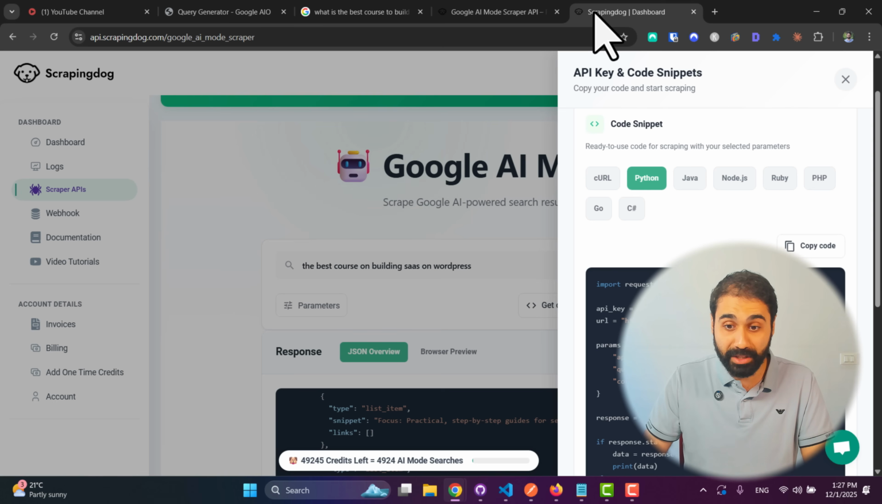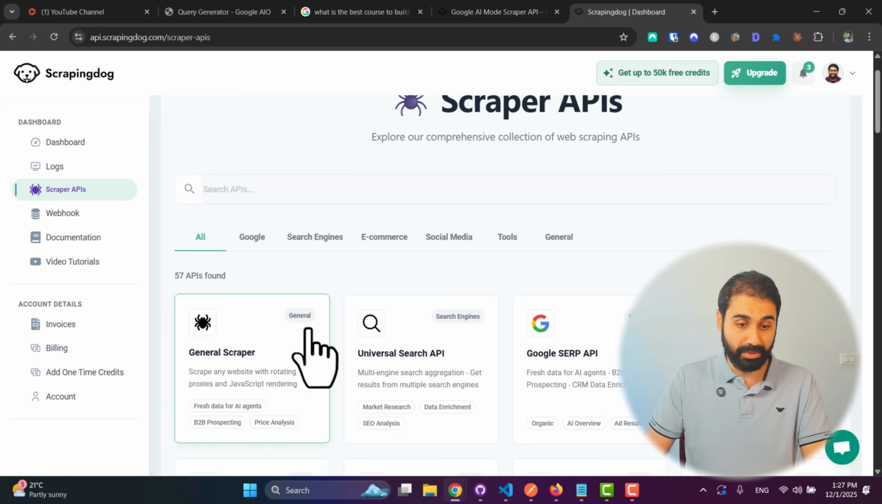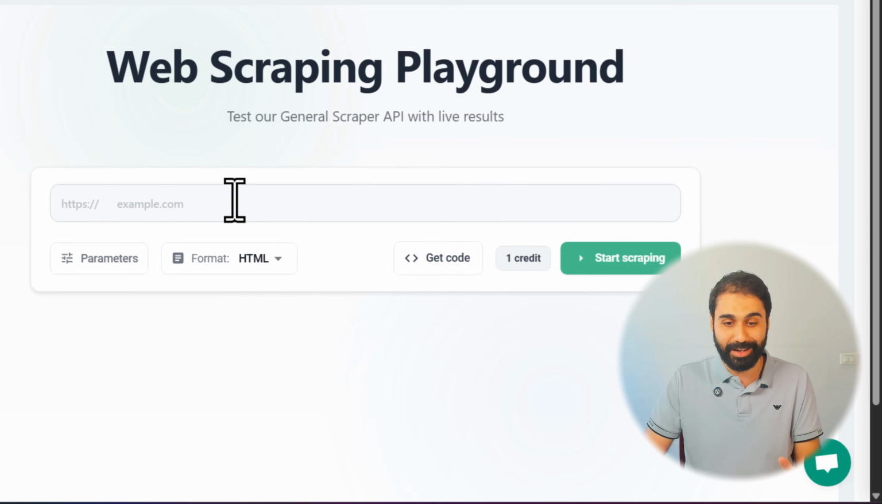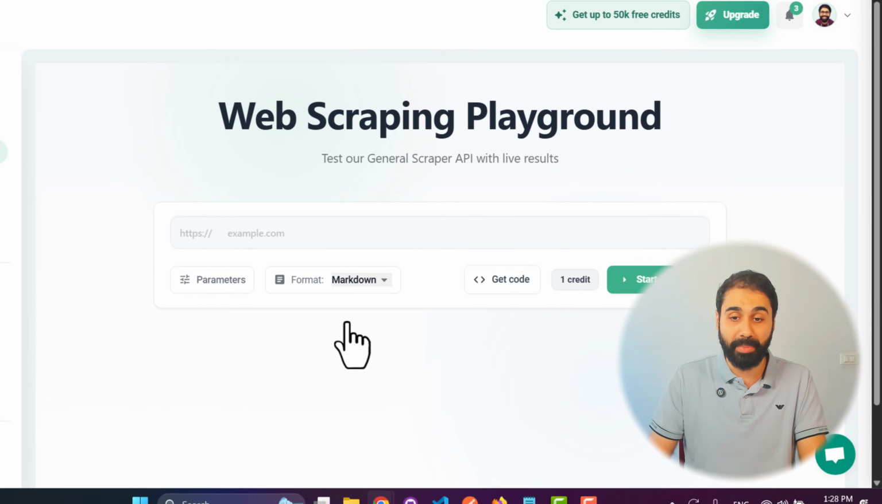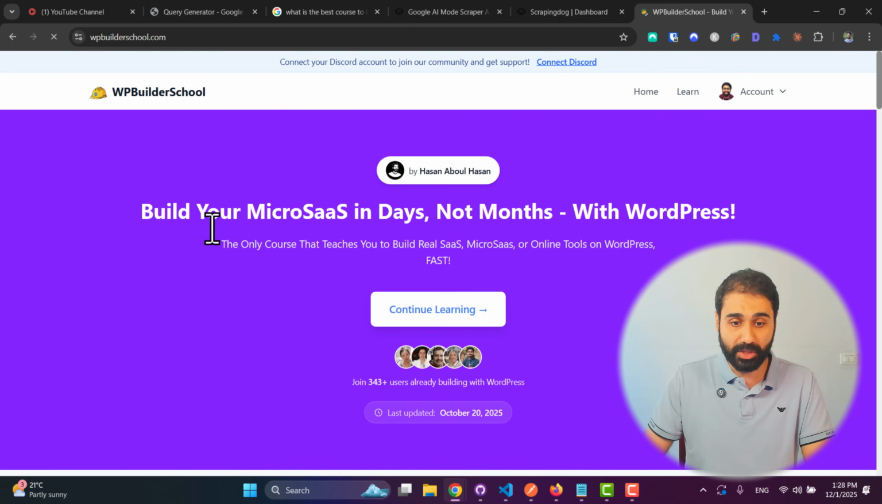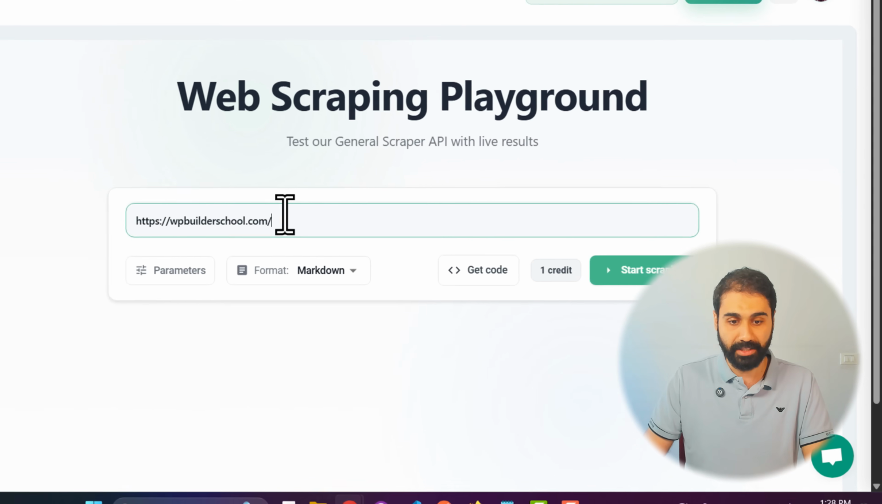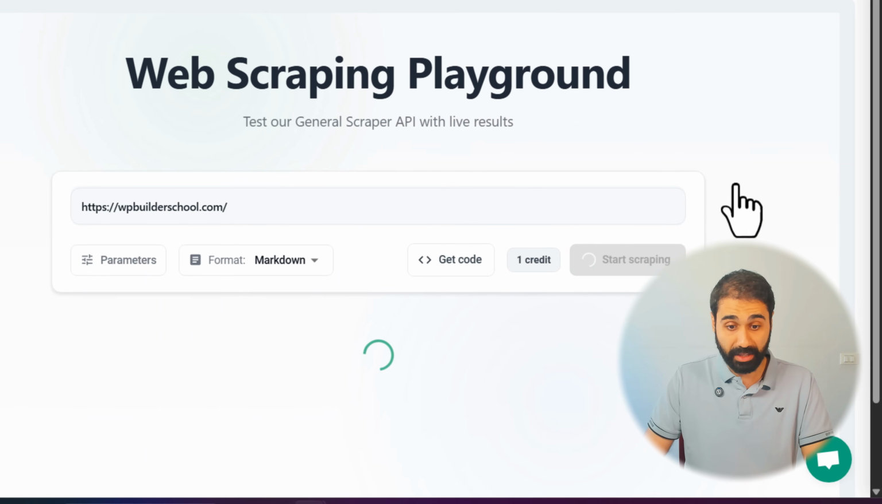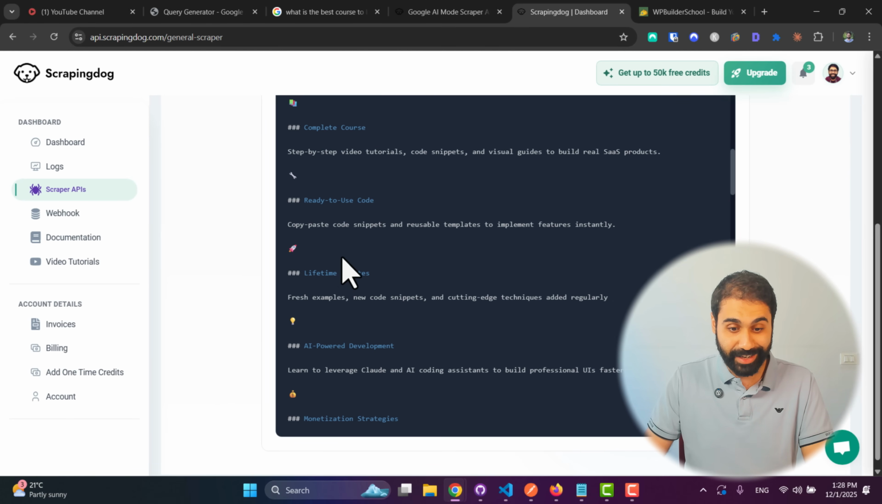Let's go back to Scraping Dog, and you will see here in the APIs, we have the general scraper. This is an awesome tool, awesome API, that allows you to scrape any web page and return markdown, so you can pass it to the AI to understand your web page. So let's say I want to rank wbuilderschool.com, this website where I host my course on building SaaS on WordPress. I will get this link and paste it here, and then simply start scraping. It will return back the full web page in a structured way, you see, in an MD format.